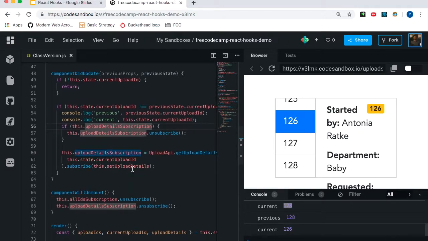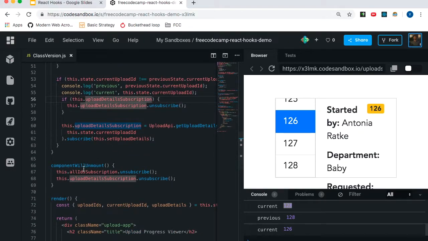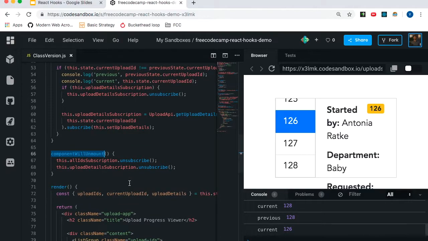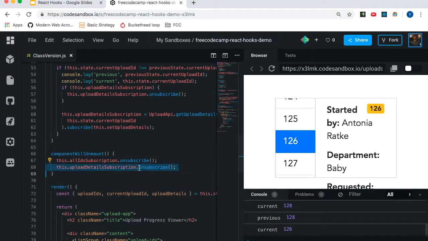Okay? And componentWillUnmount. This is essentially like the destructor of the class, where when you're about to leave the page, close the page, or get rid of the component, this is any cleanup logic you want to put in. So to avoid memory leaks, when the component is about to unmount, I want to unsubscribe from this list, and I want to unsubscribe from these details. So essentially, clean up and we are done.